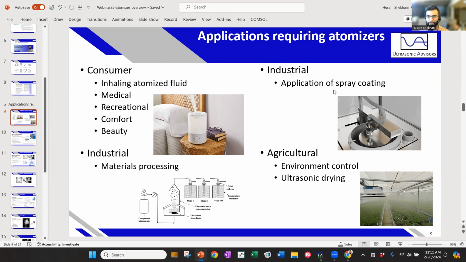There are a lot of industrial applications, like spray coating. Here we have a wafer and semiconductor application where they need something sprayed on, like photoresist, for example, and very consistently, without sputtering, with very high control. Ultrasonic spray technology does provide some of that.